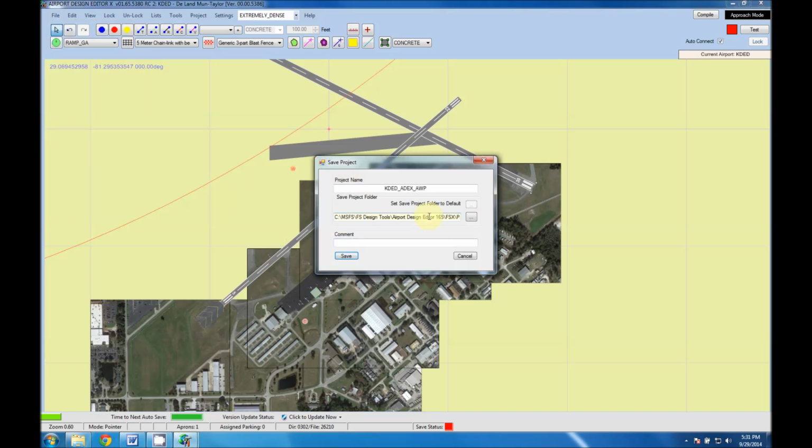Now it's going to ask me where I would like to save it. Notice that it's Airport Design Editor X, and then my initials at the end of it, and then the ICAO at the beginning. So that's the standard way that it's going to save these projects. That way, if I'm working on a project and someone else happens to be working on the same thing, we can share our project files, and because our initials are different, then there won't be a discrepancy because there's two files with the same name.